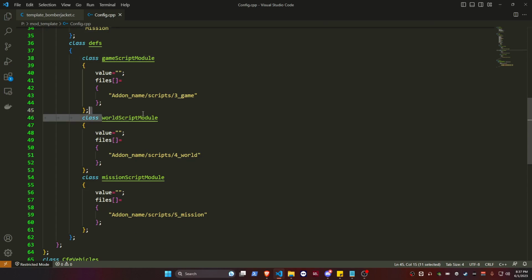So the game script module, world, and mission script module. Again, I don't believe you need to have any of them that you don't need selected, but I've included all of them as a template. I don't believe it hurts you to have them in the config file. We'll just leave them in there for now.